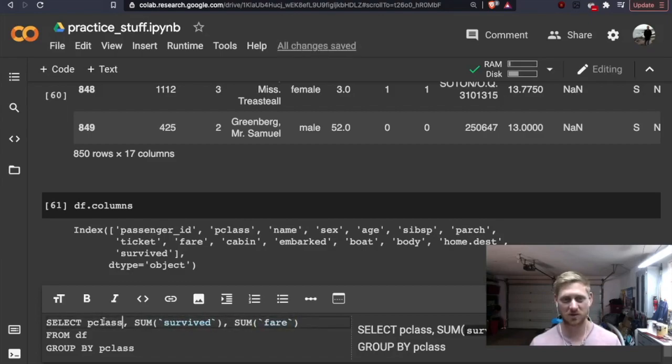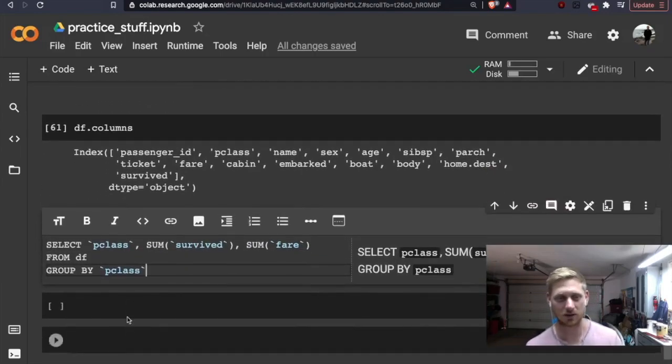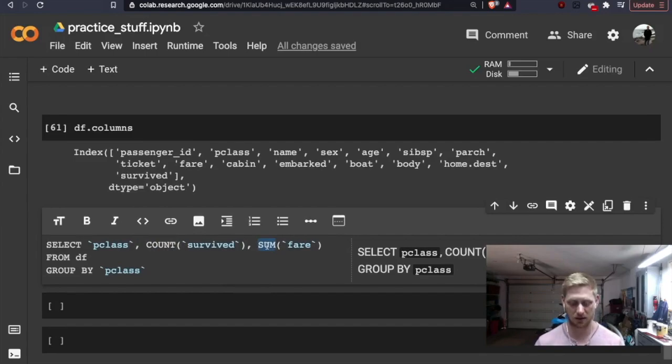I'm accustomed to, in particular, MySQL and a little bit of T-SQL, as well as Postgres. But in essence, what we're going to do is take the P class and identify the sum values of that, or even we could do the count of the survived and also the count of the fare. But for this example, because I want to keep it simple, I'll just focus on the sum of the survived.